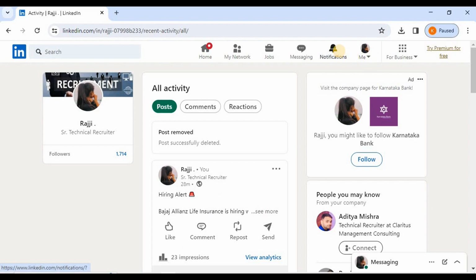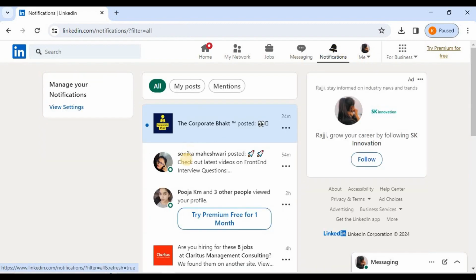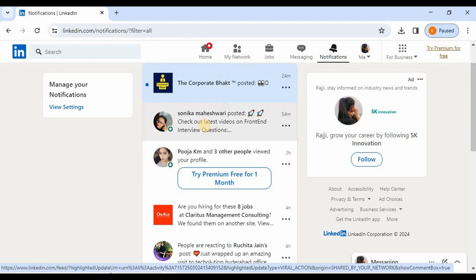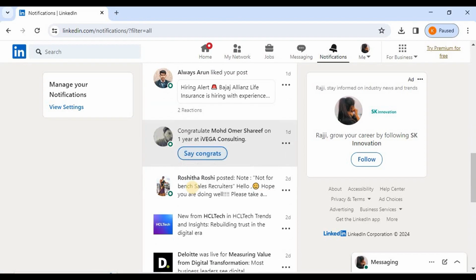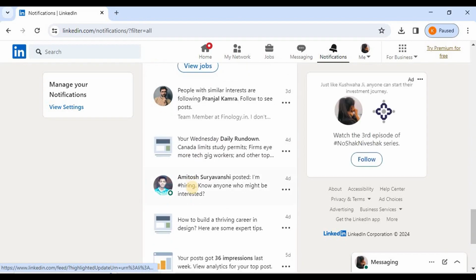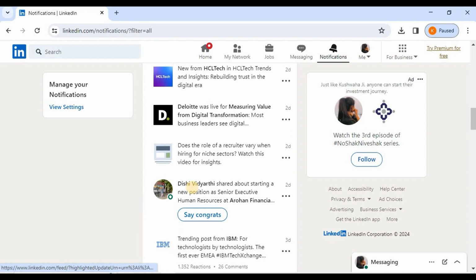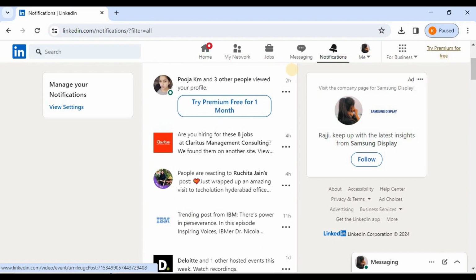Now I tell you about the notification option. Whatever notifications you are going to get from your friends, from your group, from the companies which you have followed, you can see all the notifications here. Okay, if anybody is texting you, that notification will also reflect here.